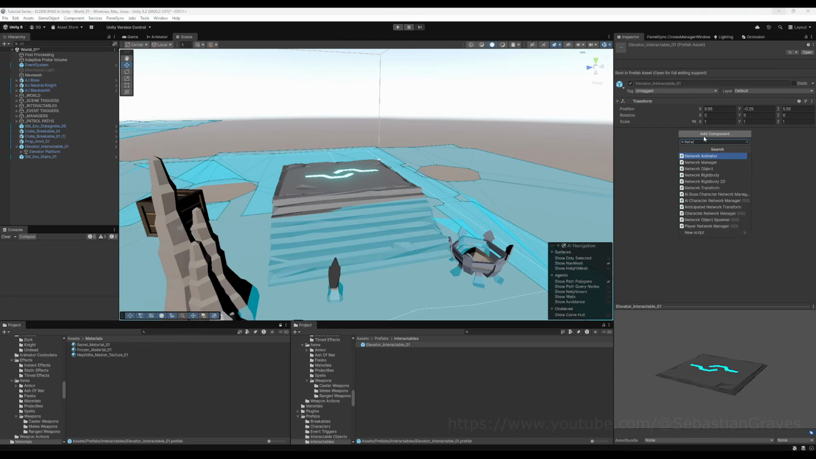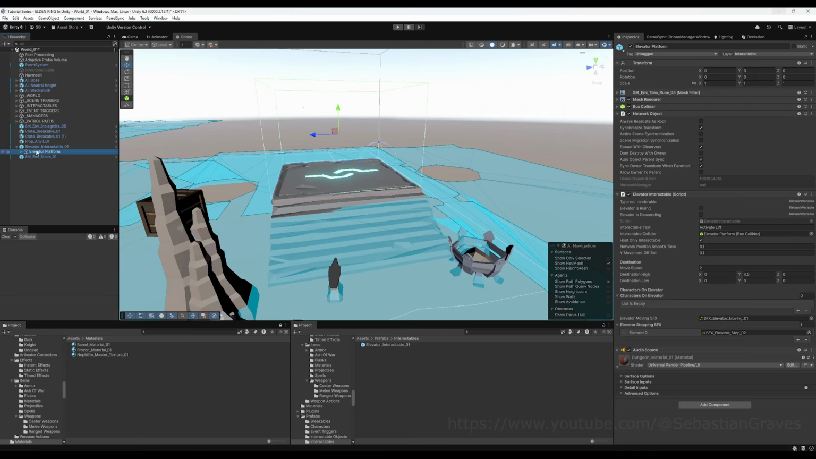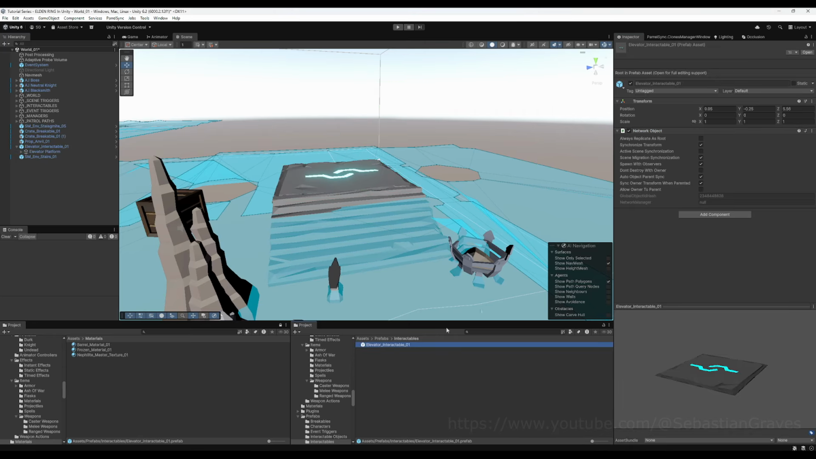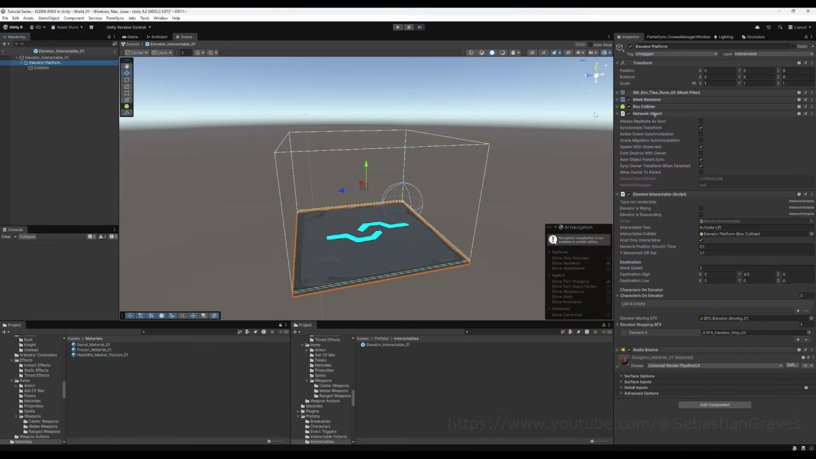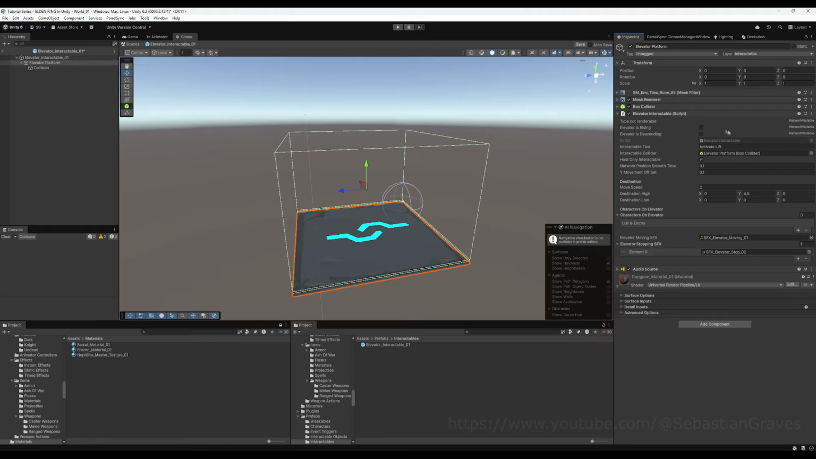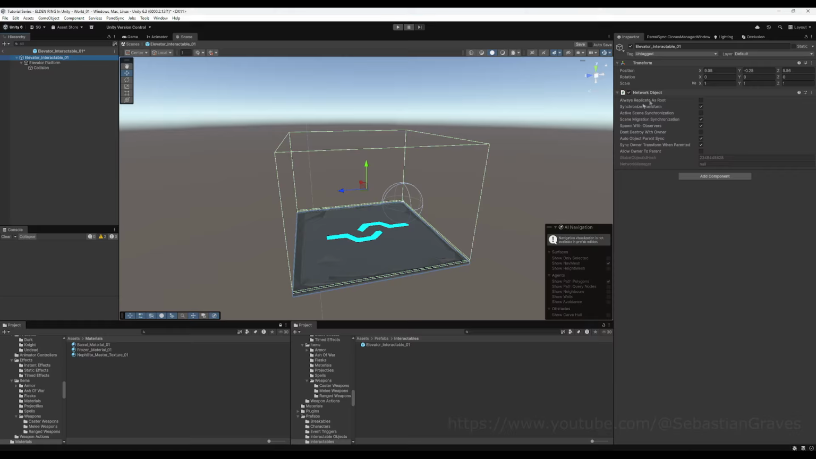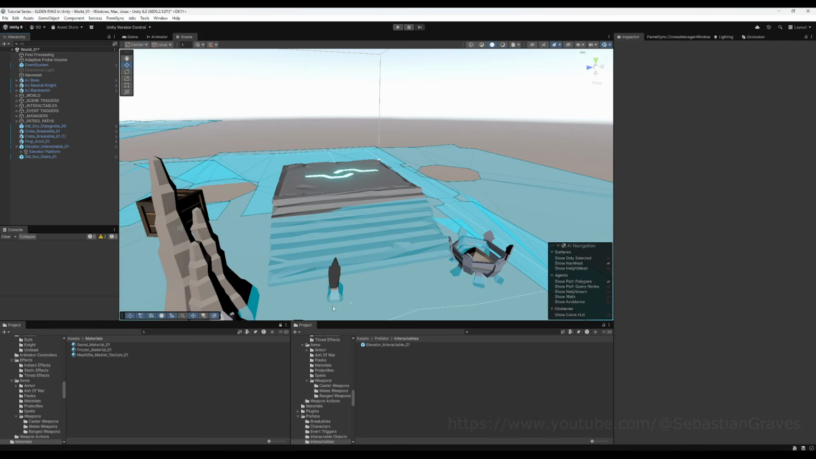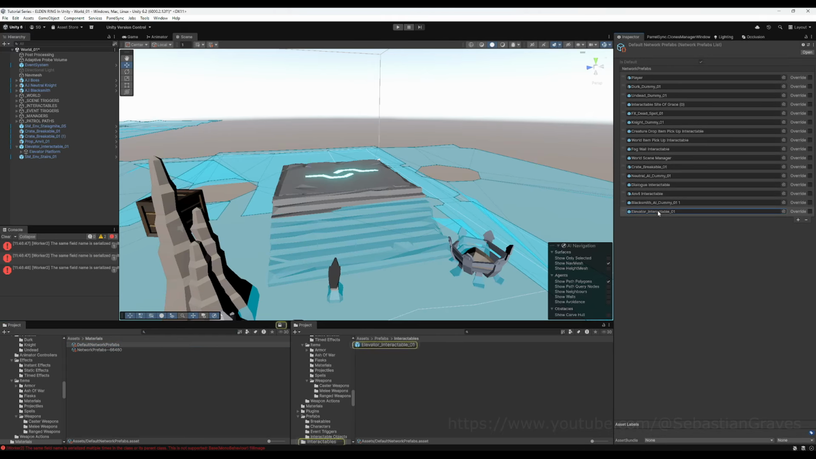I'm going to go and add that as a prefab. I'm going to add a network object to this prefab. That's very important. Add the parent as a prefab, of course. Now if I go into the prefab, I'm going to remove the network object from the elevator interactable because you only need one on the parent. We're going to use this as an in-scene network prefab. And if you forget what those do, we basically don't need to spawn them with a spawner of sorts. Make sure it's in your default network prefabs.